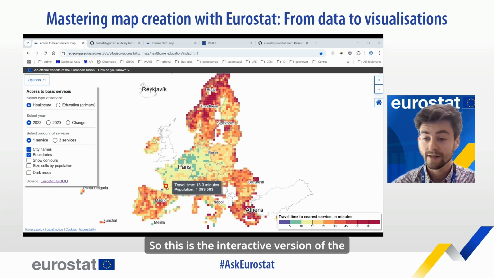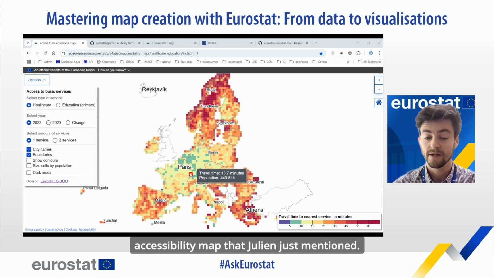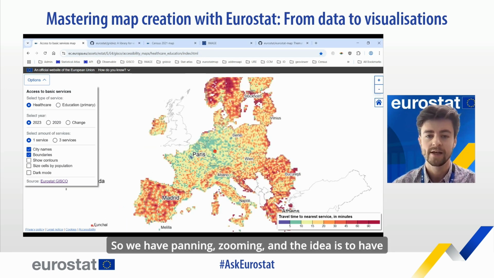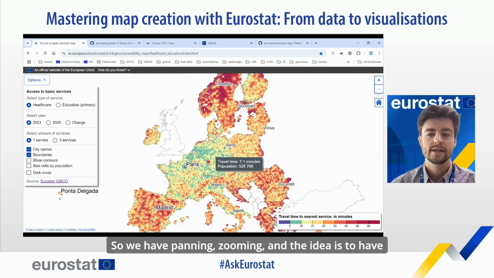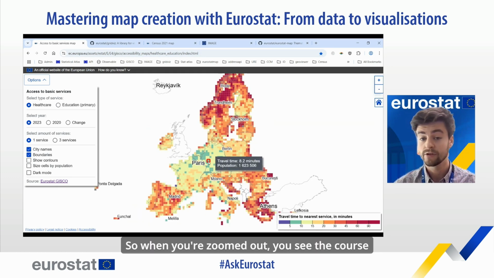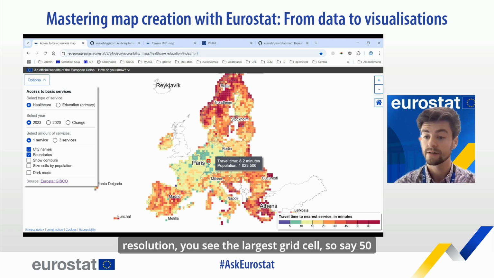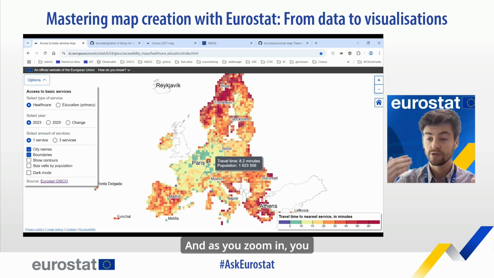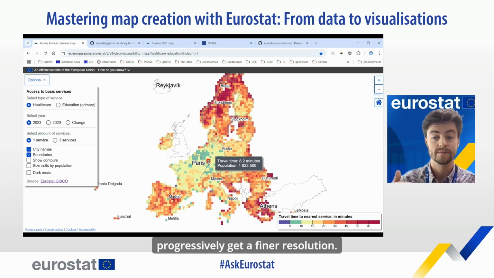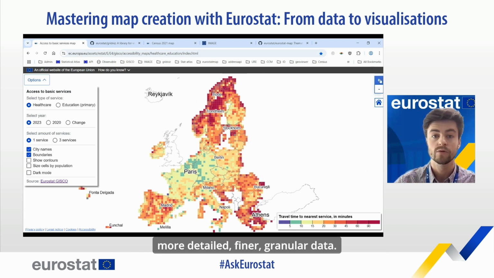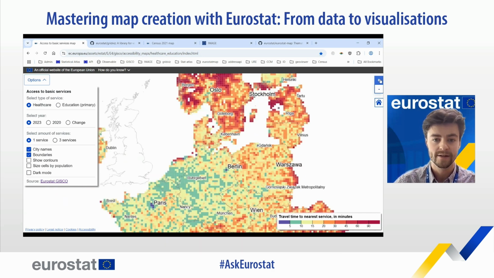So this is the interactive vision of the accessibility map that Julien just mentioned. So we have panning, zooming, and the idea is to have a multi-resolution approach. So when you're zoomed out, you see the coarse resolution, you see the largest grid cells, so say 50 kilometers zoomed out at a European extent. And as you zoom in, you progressively get a finer resolution. So you get the general trends at a European extent. And as we zoom in, we can see the detailed, finer, granular data.